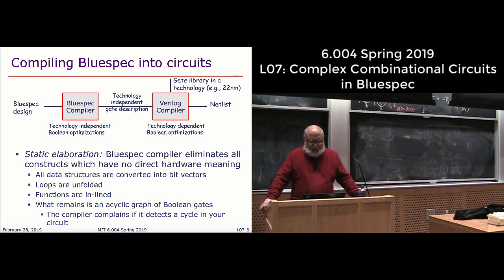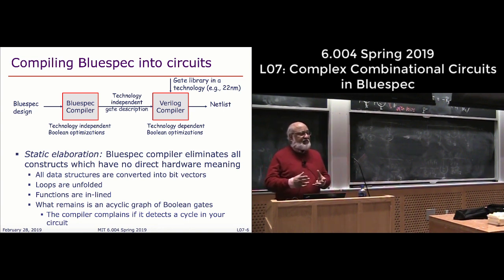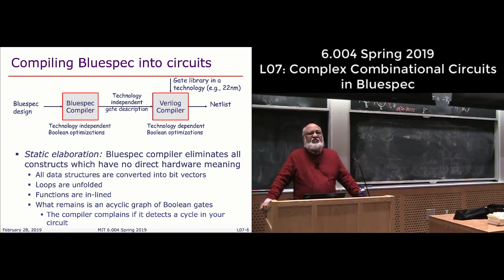So we can do Boolean optimizations. I mean, you have already seen quite a few of them, right? And Bluespec compiler does many of those things. But what Bluespec compiler does not do is take a gate library and take this Boolean circuit and try to produce an optimized circuit that you may actually want to produce. For that, we use the Verilog compiler.